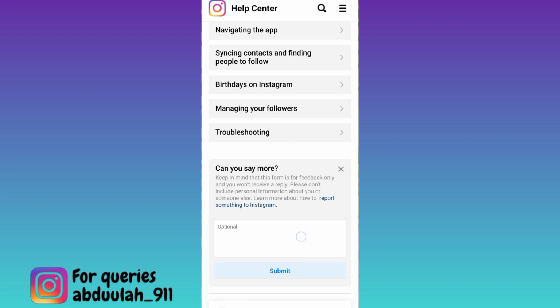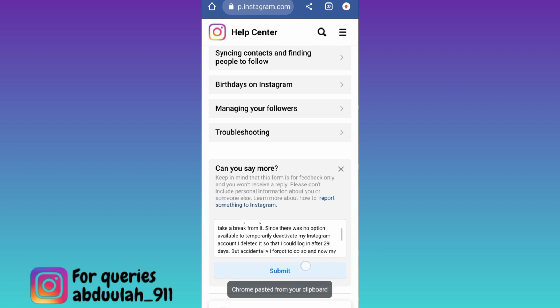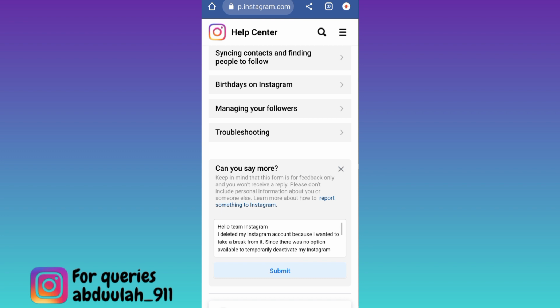Now in this box, you need to briefly state the issue that you are facing. I would suggest that you just copy paste whatever I am writing here. I'll also put this paragraph in the description below so you guys can just copy paste it from there. Also at the end of the paragraph, do not forget to mention your username and email address that was linked with your deleted Instagram account. Once you have done that, tap on submit.